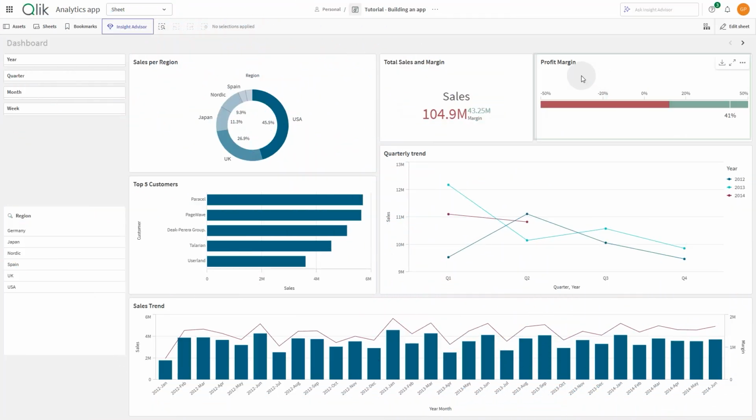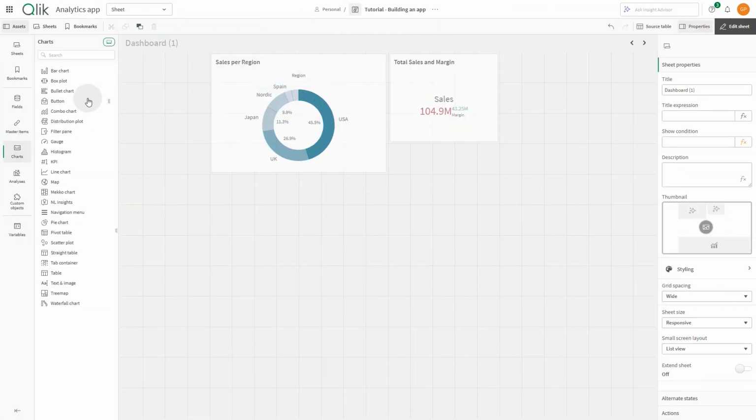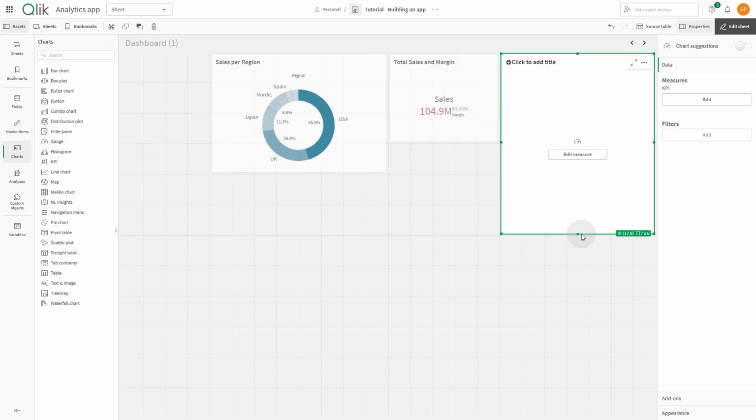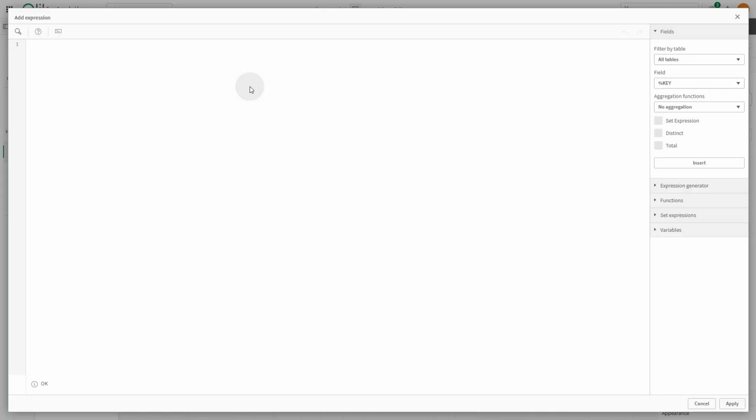The third visualization we want to create is the Profit Margin Gauge chart. A gauge visualizes a single measure. It's easy to read, giving an instant indication of performance. In the Asset panel, click Charts and drag and drop a gauge onto the sheet to the right of the KPI. Click Add Measure, then click the Expression button.